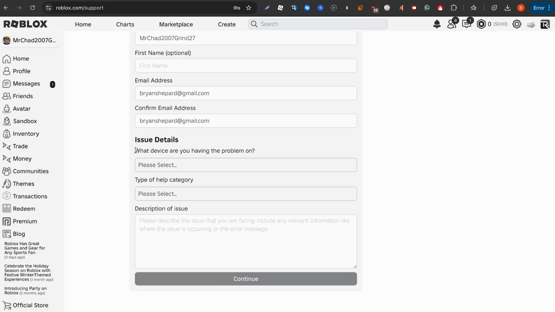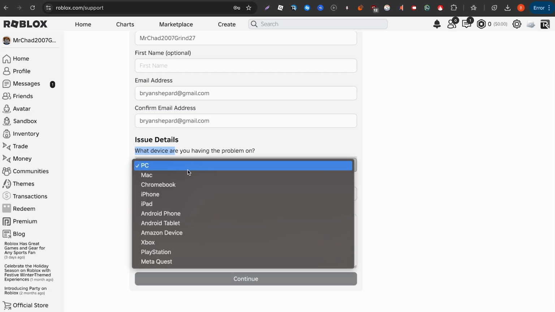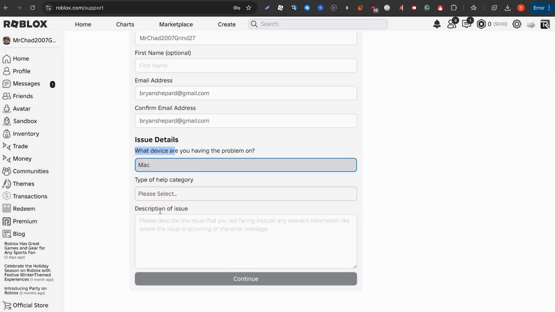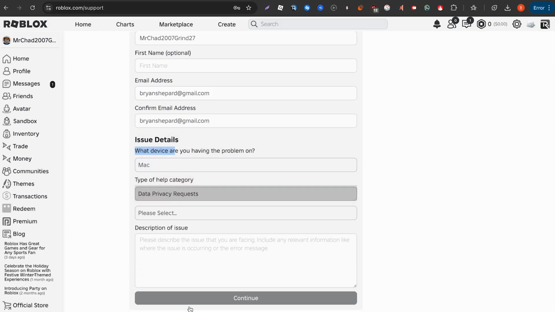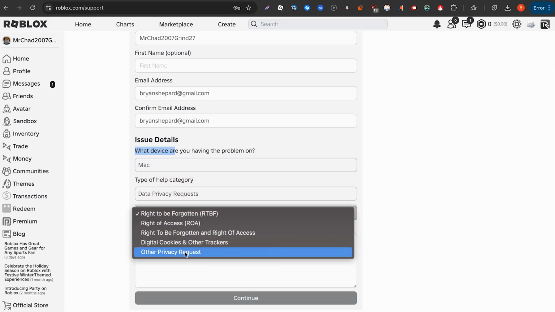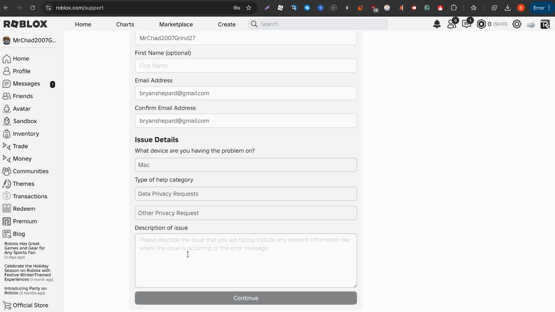So for this one, it says what device are you having your problem on, and you just pick your device. It doesn't really matter, so I'm just gonna pick Mac since that's the thing I'm on. And for category, you want to put data privacy requests. For this, you want to put other privacy requests, and then just say I'd like to delete this Roblox account with all data connected to the platform.